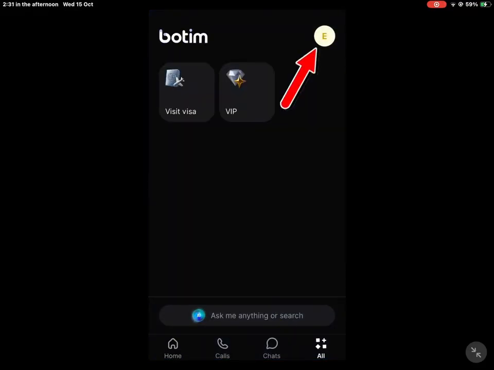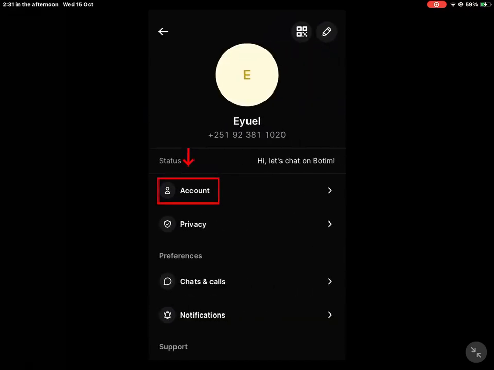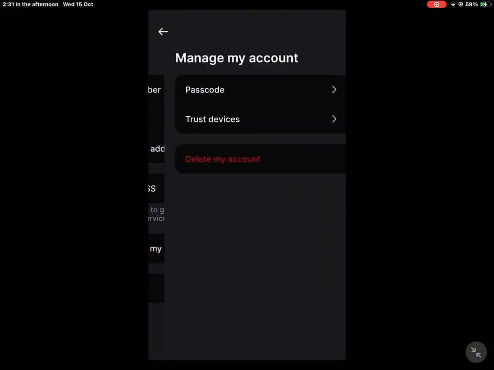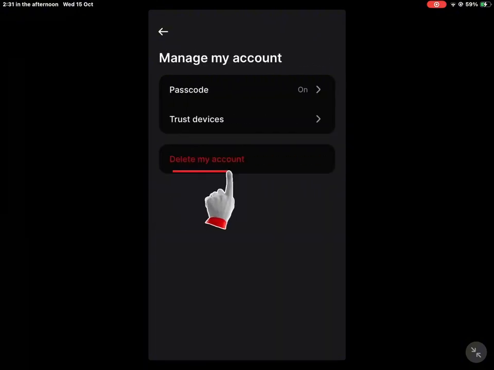As you can see, we're already logged in. So we're going to click on All and on our profile. Then you're going to click on Account. Then click on Manage My Account. Then as you can see, there is the Delete My Account option. So you're going to click on it.